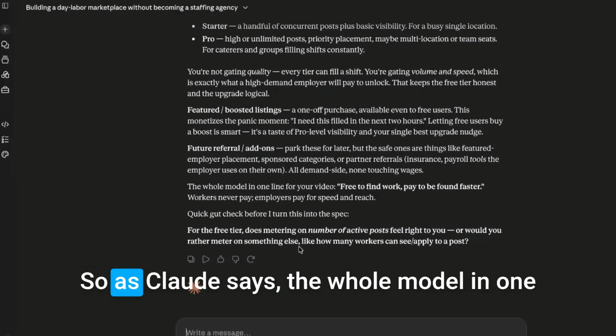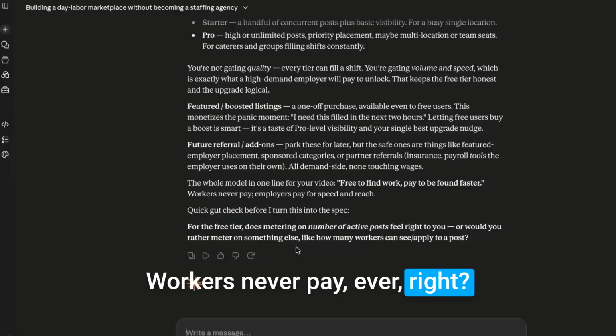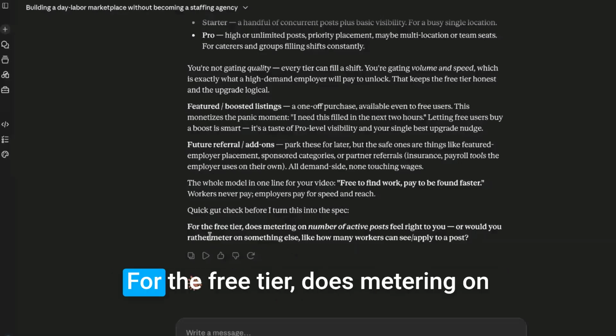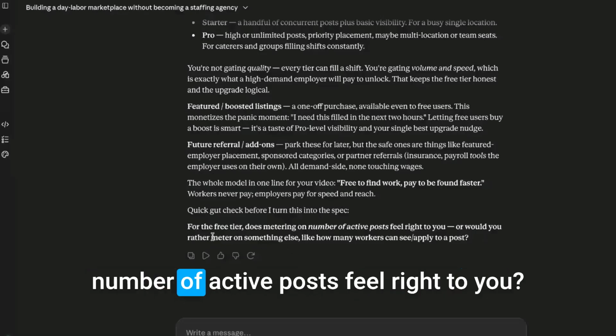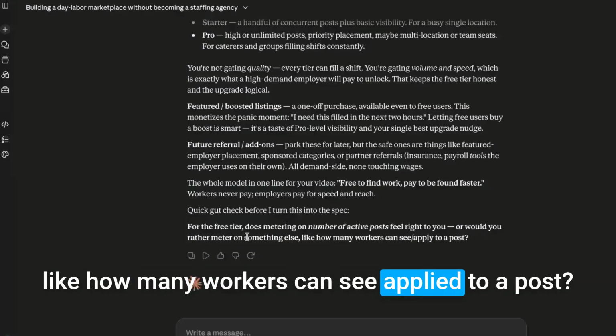So as Claude says, the whole model in one line is: free to find work, pay to be found faster. Workers never pay, ever, right? Employers pay for speed and reach. So let's see. For the free tier, does metering on a number of active posts feel right to you? Or would you rather meter on something else, like how many workers can see or apply to a post?